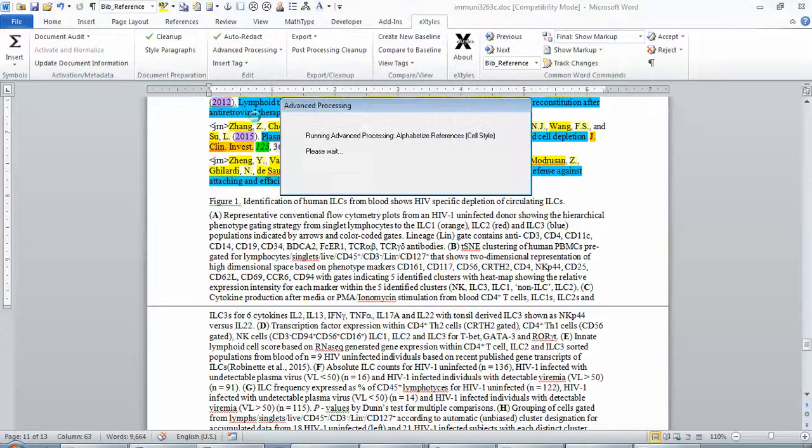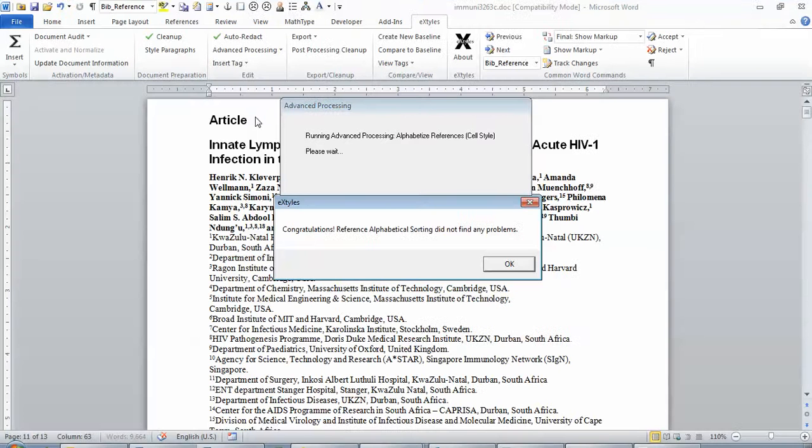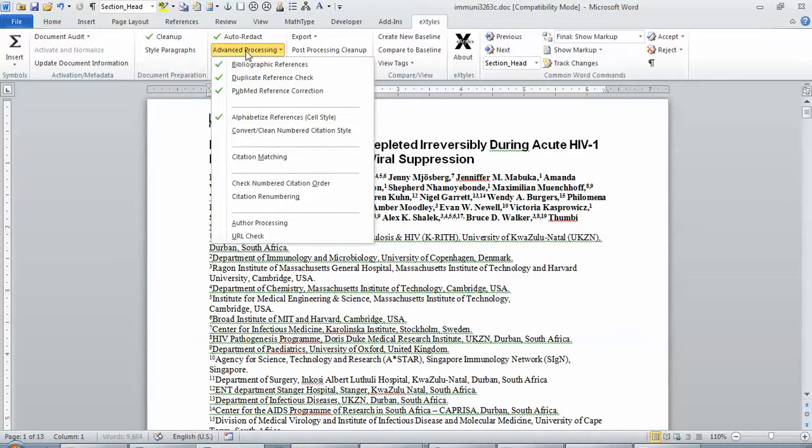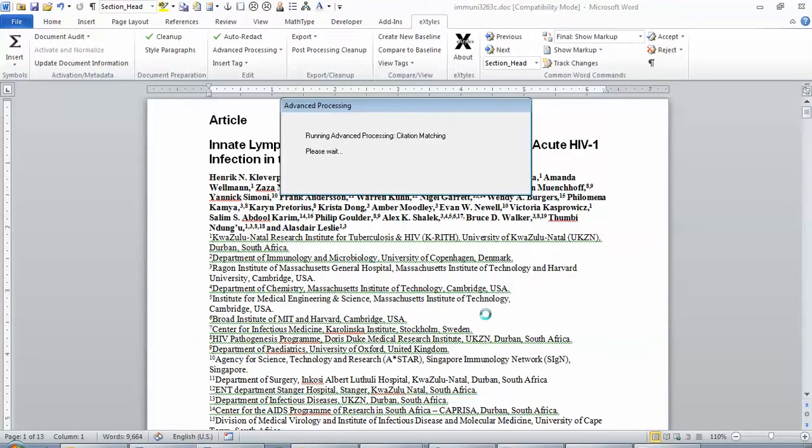We next ask Xstyles to alphabetize the reference list. Congratulations, it didn't need to do anything. Next, we match citations throughout the article.